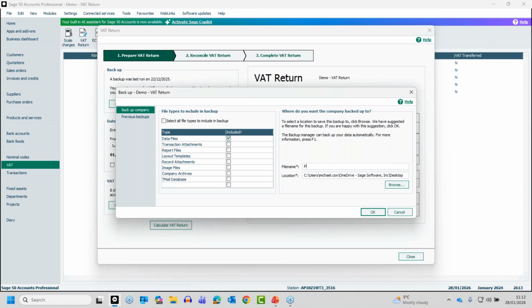Give it a file name, whatever you want to call it. See if I can type that in right today. So I'll just call it pre-VAT return. You might put dates and things like that in. If you've got multiple companies, you might include your company name, that type of thing, so you can easily identify that backup file and what point it would take you back to if needed. So enter your file name, choose your location. I'm just going to pop mine on my desktop. Obviously, if you need to change that, just click browse and choose where you want to store that backup file. Other than that, I just click OK.